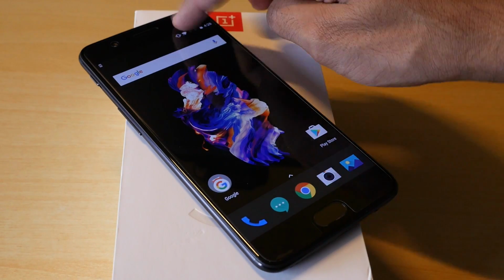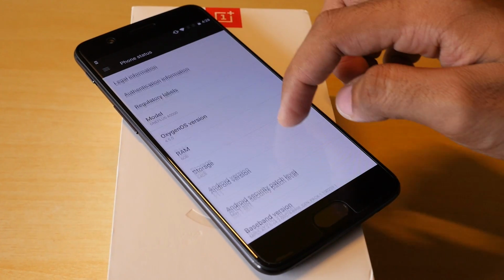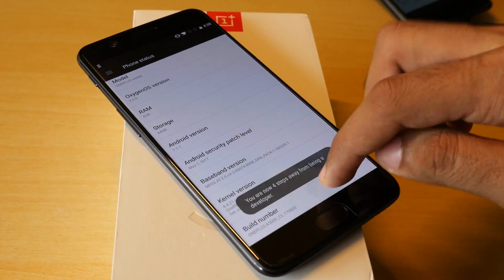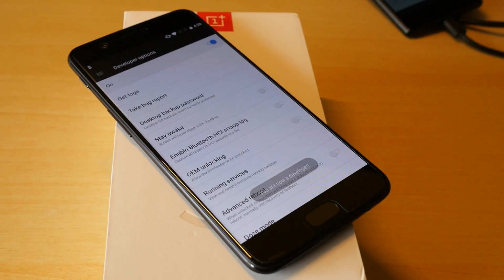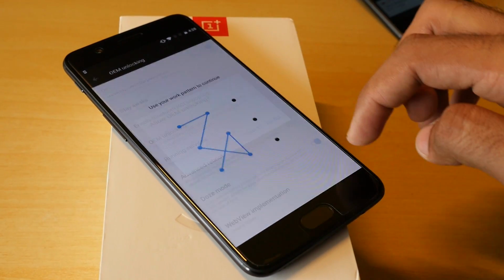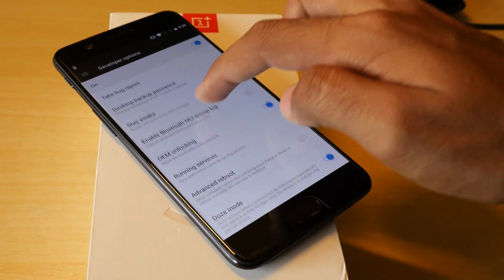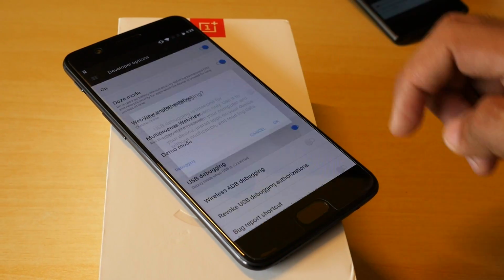Make sure to backup everything before you do this process because yes, everything on your phone will be wiped. First of all, go into settings, go into about phone, tap on build number 7 times until you see something like you are now a developer. Then go back. Go into developer options, enable OEM unlocking, enable advanced reboot, and enable USB debugging.